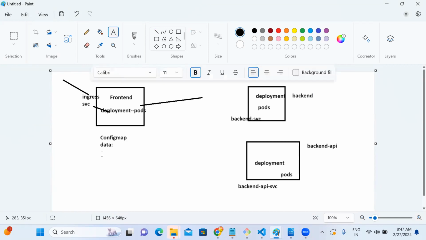Here, I'm going to add one key, backend URL. Very important: in the config map, whatever key you are using, this key will be used by the code. So you need to inform or ask the developer which key to use in the config map. Config map keys are purely the developer's option for applications.